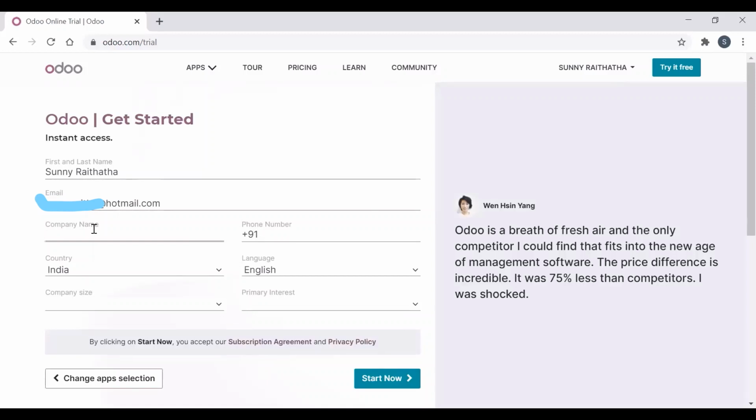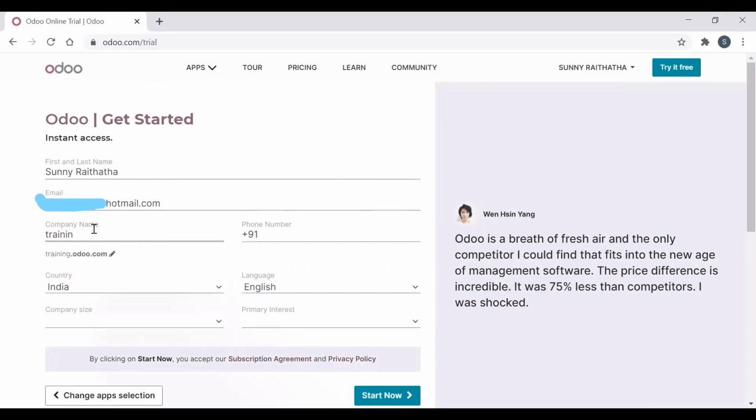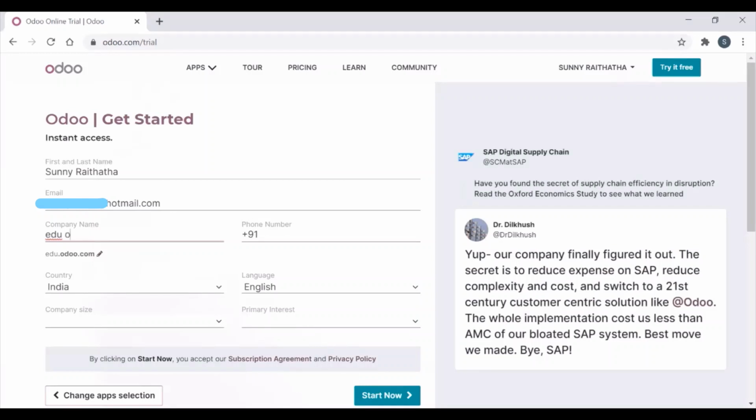You need to write the company name prefixed with either training or EDU, because if you don't do so, it will not create the instance with validity for 10 months. It will create the instance with validity only for 15 days, all right? So you need to prefix your company name with EDU first, and then your company name, that is Odoo School.